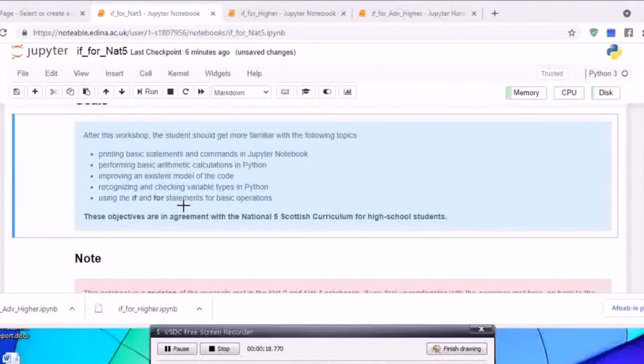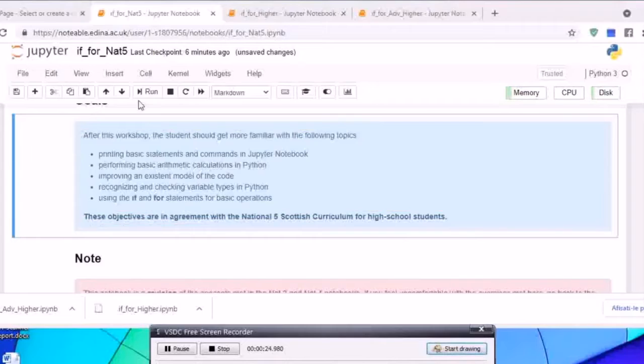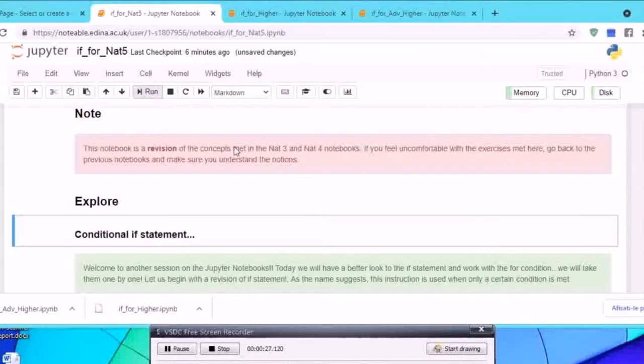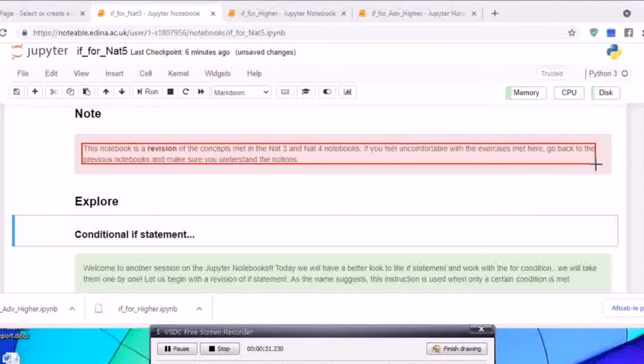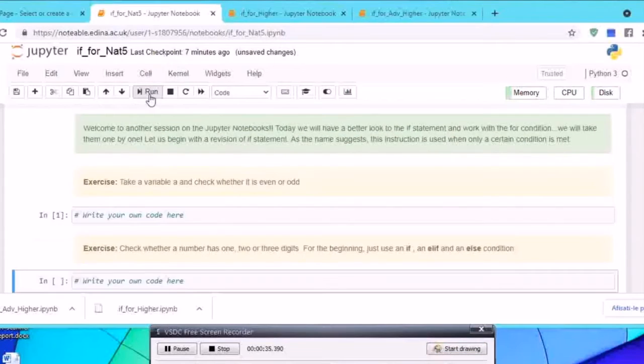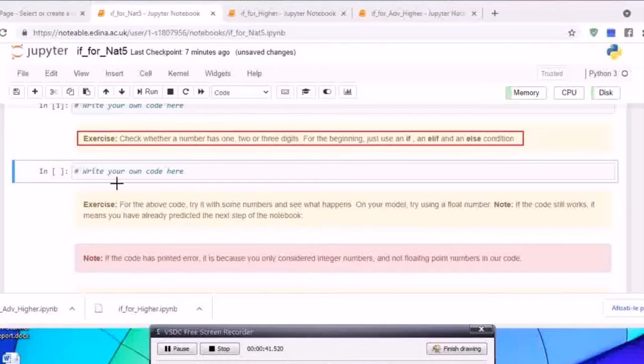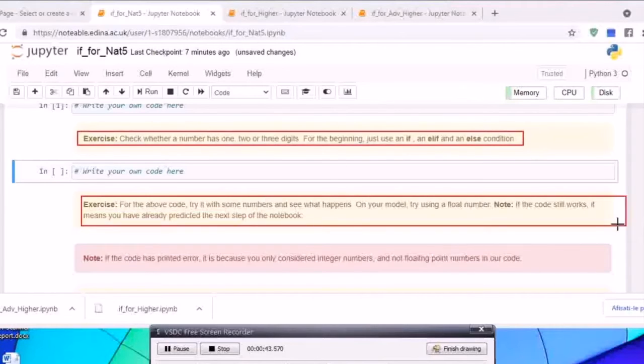Once you have uploaded the notebooks into your Noteable space, you will open them and see that there is a legend at the top, color-coded using the Markdown cell type to indicate the different color schemes across the notebook. Here we can see the objectives of the notebook and some initial exercises. This notebook is a revision of the concepts that were explained in some earlier notebooks and is part of a progression of notebooks that covers computing science and other numerical subjects across National 3 to advanced higher levels within the Scottish curriculum.